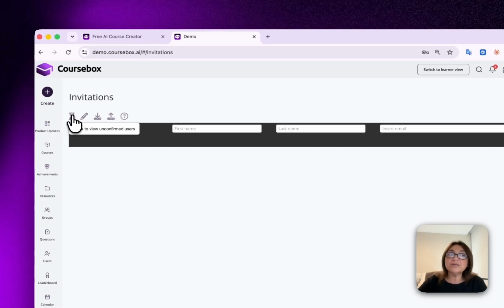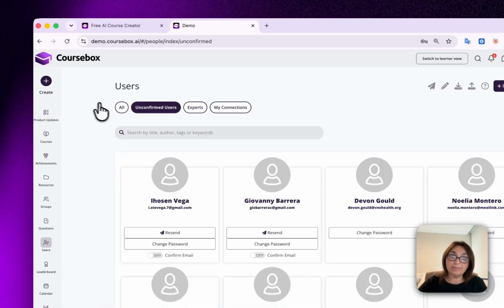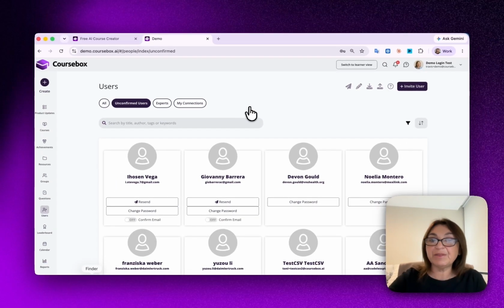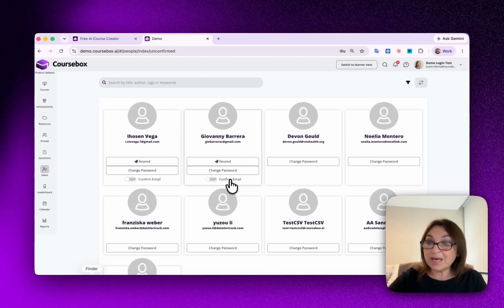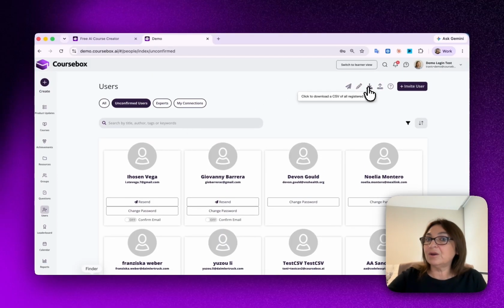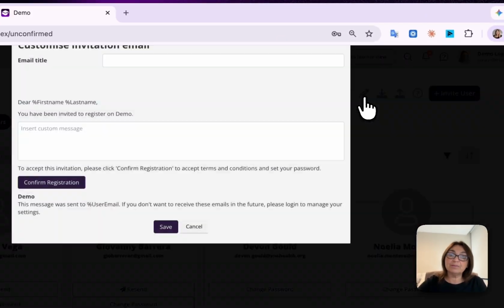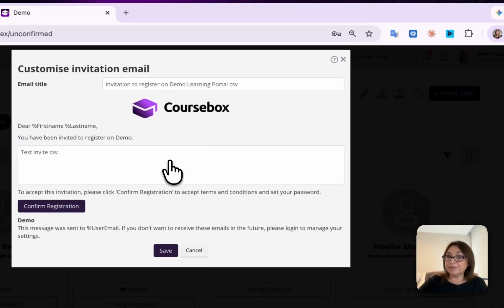invite. You can also take a look at this menu up here, and the first one is to see who have you invited that has not confirmed yet. So all these people have been invited, but they haven't confirmed. You can manually confirm their emails from here, and so that they can sign up into the course. You can also download the CSV of users. You can upload a CSV file of users. And you can customize the email that goes out to your learners and users.